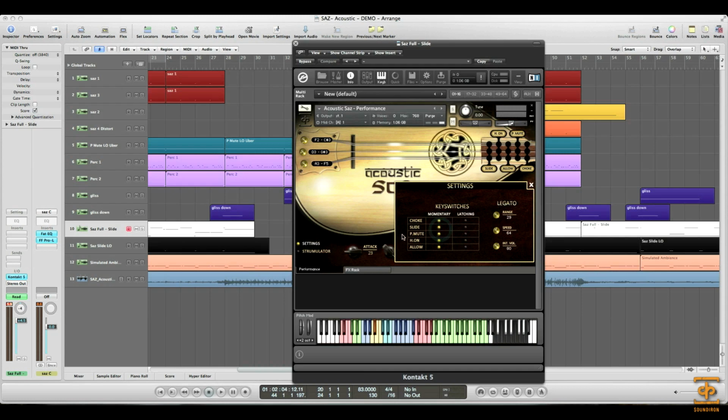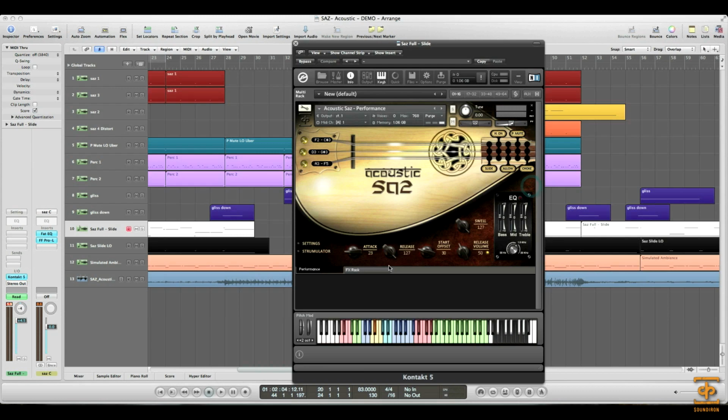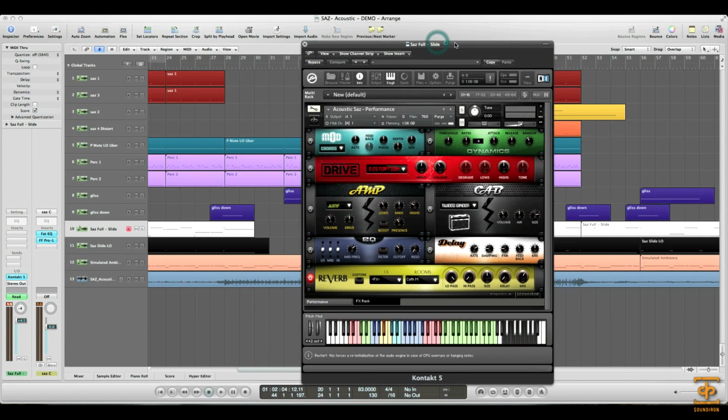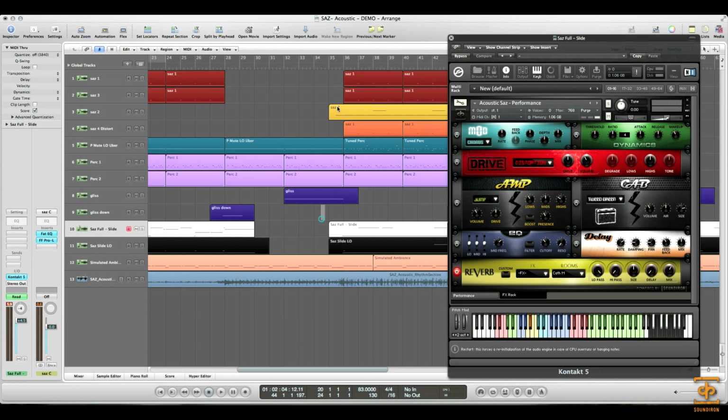One of the great new features we've added is this awesome sound effects rack, which I'll show you here. We have modulation effects, compression, distortion, amps and cabs, delay, reverb, and EQ, all of which can be adjusted. So I'm going to demonstrate what these sound like for you right now.